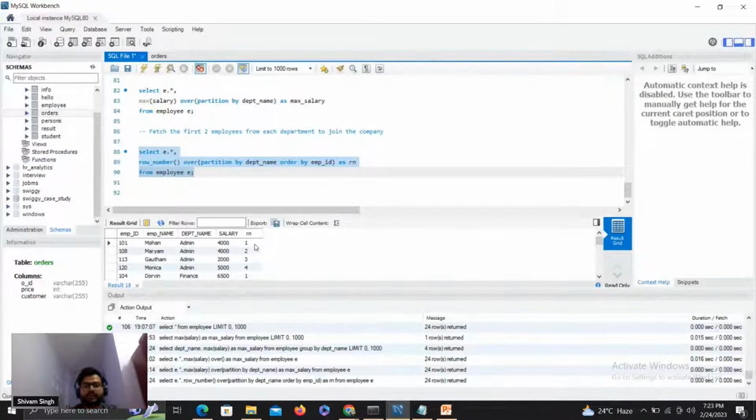Now if I want to display the top 2 employees, the first 2 employees, I can simply write a condition that I want to display only those employees where this row number is greater than, sorry, less than 3. It should be less than 3. I want to display the information of only those employees where this rn is less than 3. So how can I write this?